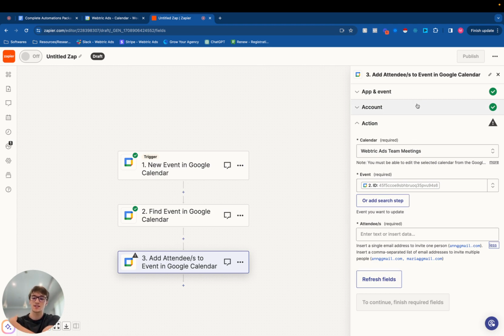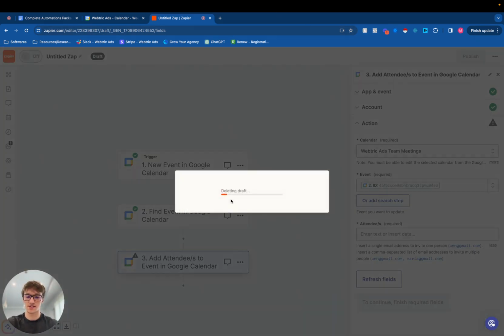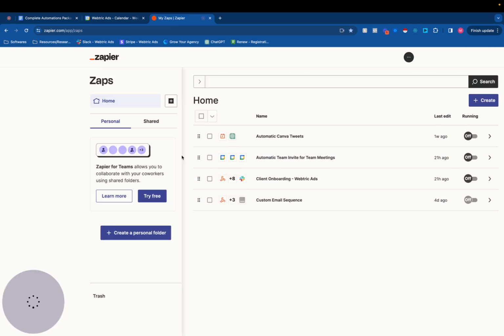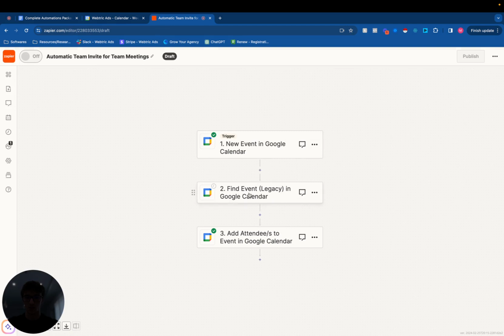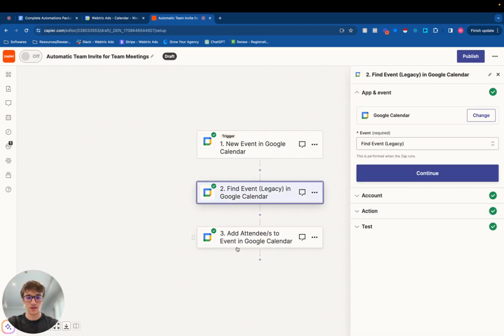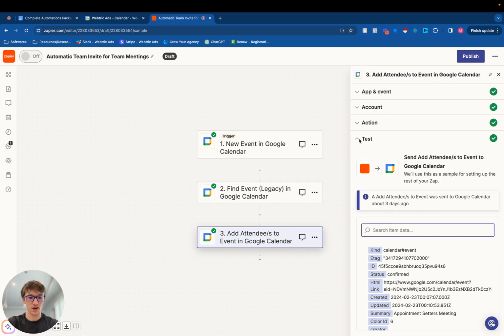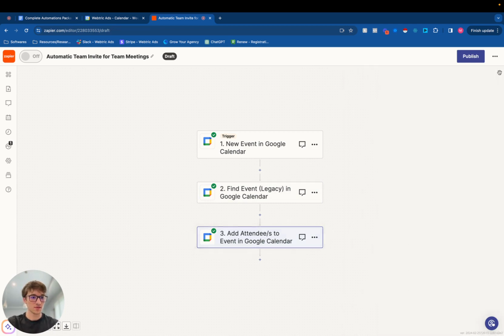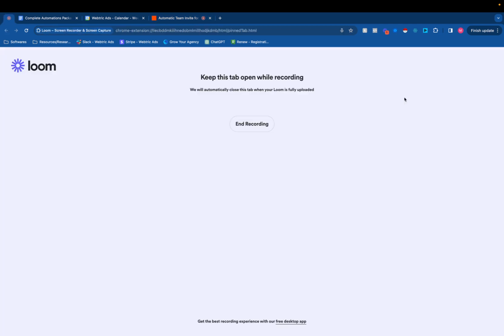So as long as you have the ID set up, the Google Calendar set up, and you have Zapier set up, or whatever automation software you use, Make.com, GHL, whatever, you'll be able to automate team invites. Every time you create an event in your calendar, it will then send these invites. I'll just show you guys my one. As you can see here, it's all set up. It's just waiting now for an event to come through, but that's all you need to do.